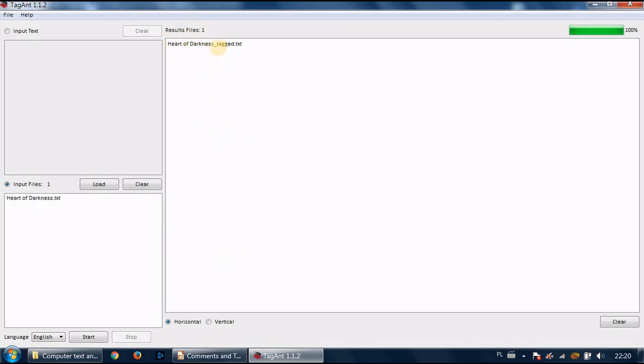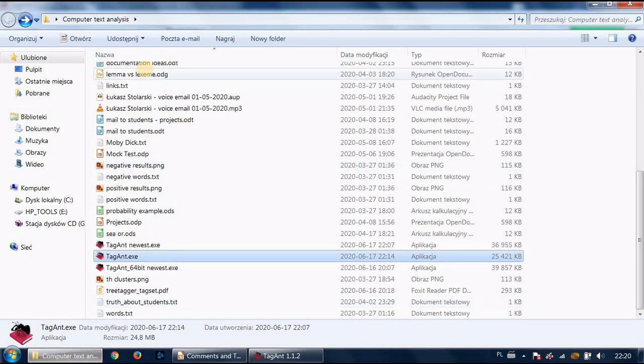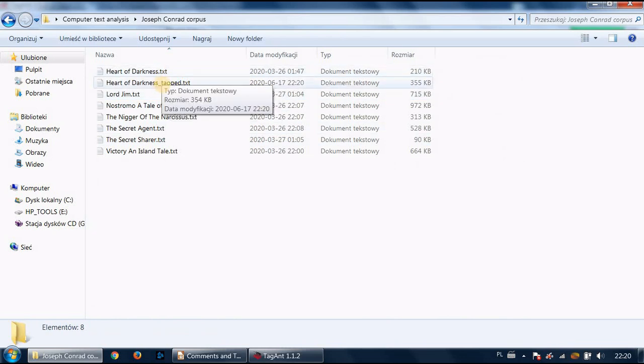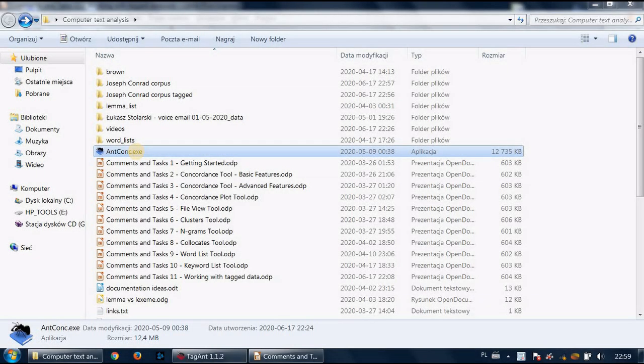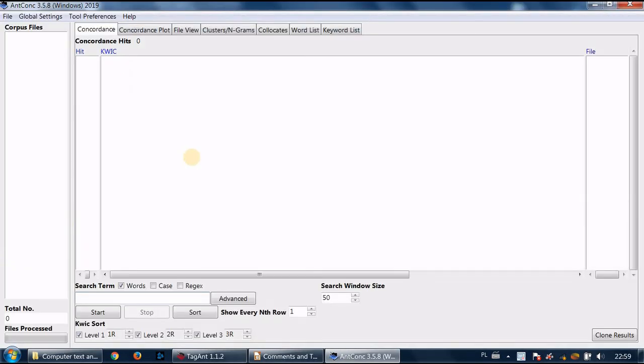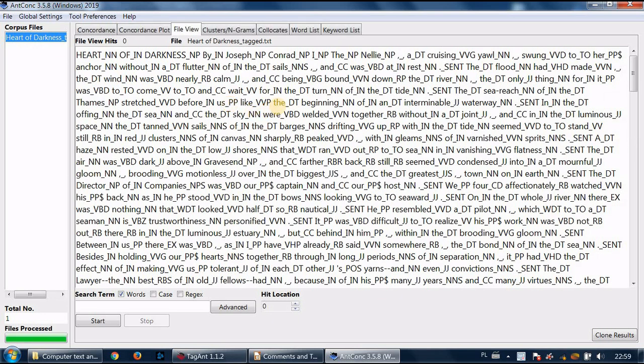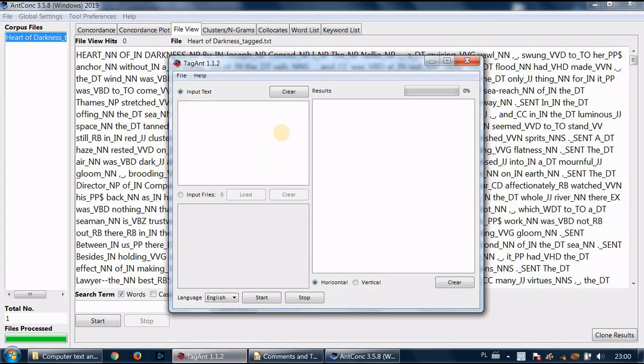Okay, it says that it's output one file, and when you go to the original place where your Joseph Conrad corpus is stored, you have another file, Heart of Darkness tagged. Now let's open AntConc. My computer just crashed a moment ago, so I hope it's not going to cause any more problems from now on. So I'm going to load the file that I've just converted or tagged. And when you go to the file view, you'll see that the text has actually been tagged for the part of speech. So if something is a noun, like here, for example, it has a different tag than if something is, let's say, a verb.